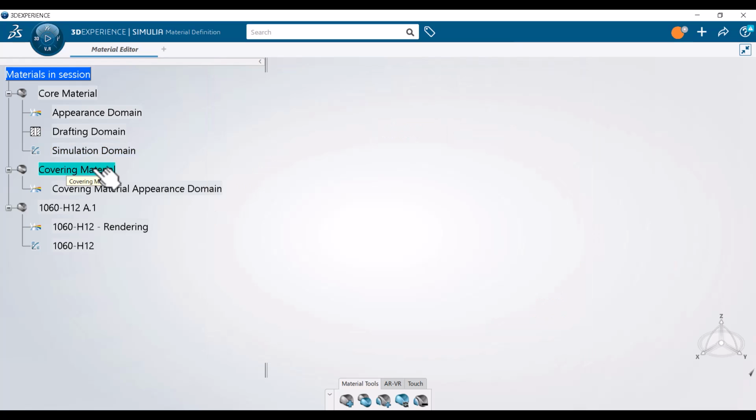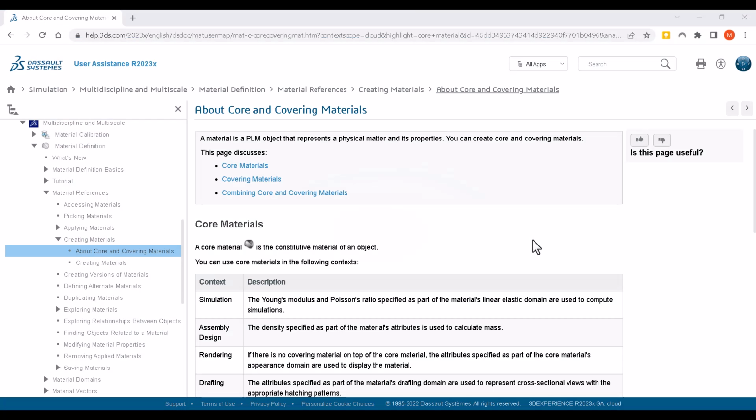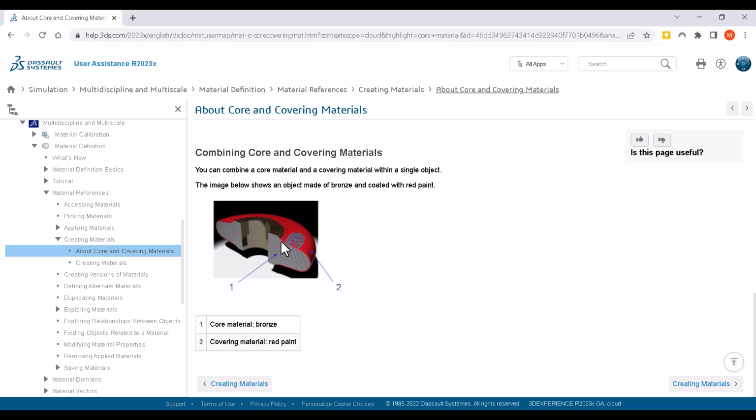A covering material again defines the covering of the material. I think a good analogy can be found here in the 3DS help documentation. I'm looking at an article called About Core and Covering Materials, and if you scroll down, you see here a bronze part that is covered in red paint. So the core material is bronze, and the covering material is red paint.